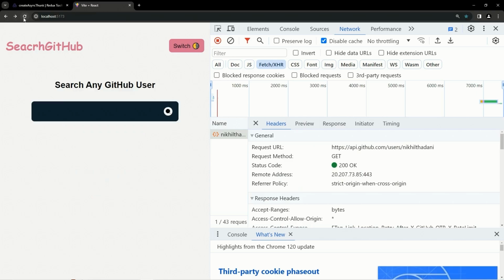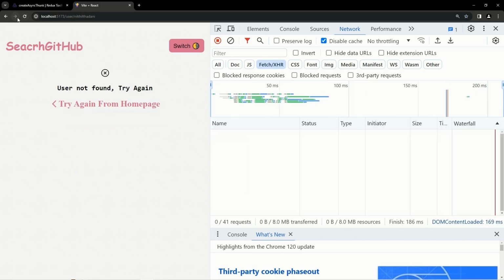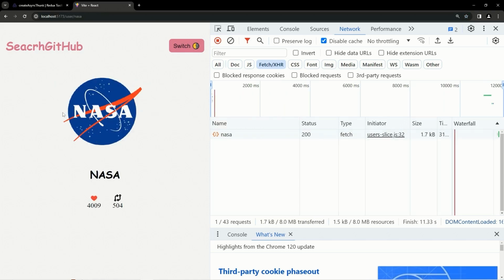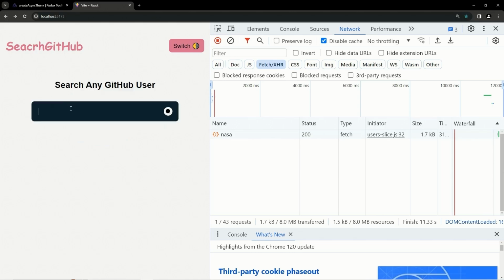We can move back. We can refresh our application. We can move back again. We have the try again from the home page. We can again search for any user, like NASA. We can hit on this. You can see now we got that. Everything seems to be working perfectly fine.